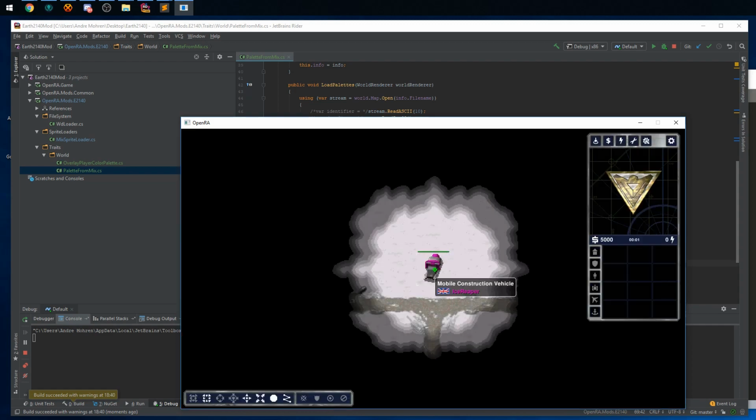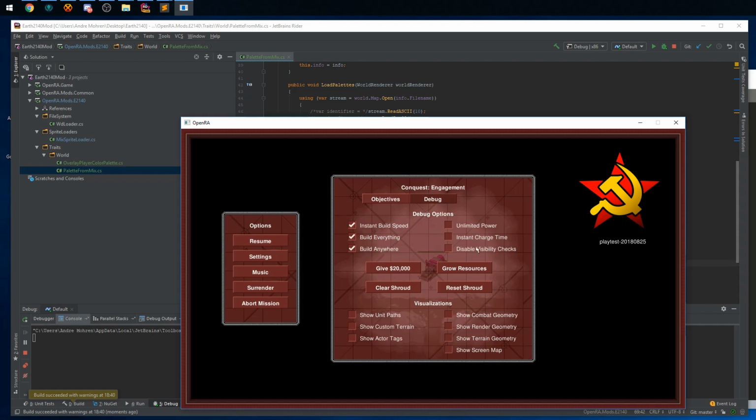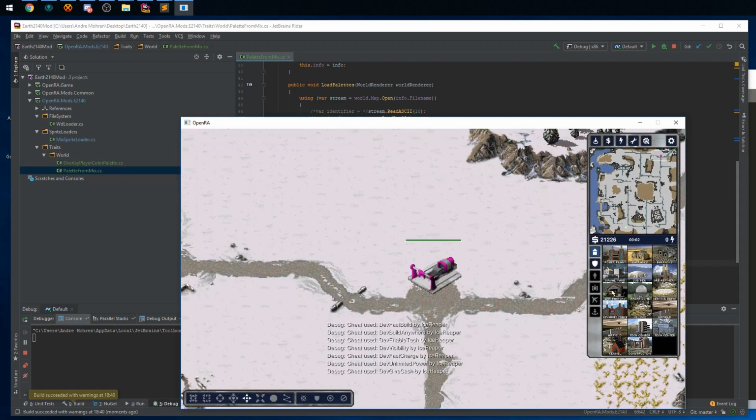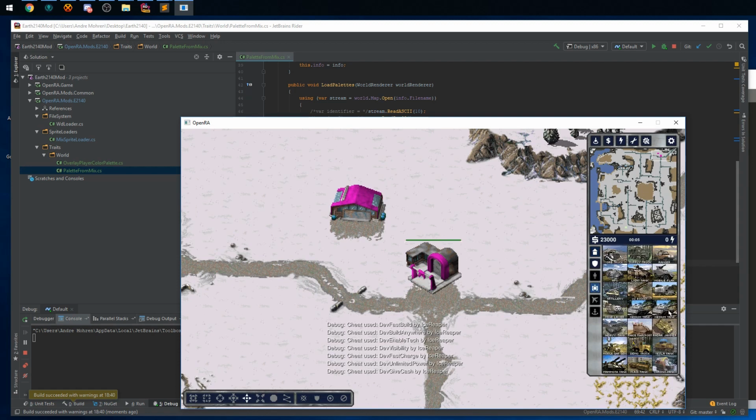Battle control initialized. Build instruction complete. Build unit ready.